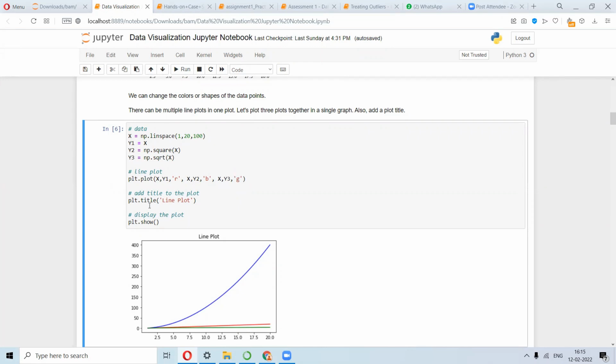Okay, and if you want to put a title to the plot, like what we have here, for that we write plt.title, and this is line plot, right? So this is what you get. So now you can see that in one graph you get all the 3 lines, right? And these indications are there, and of course you can improve this furthermore.